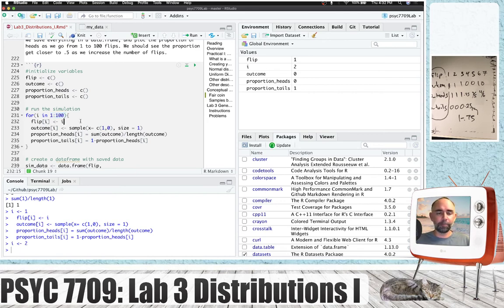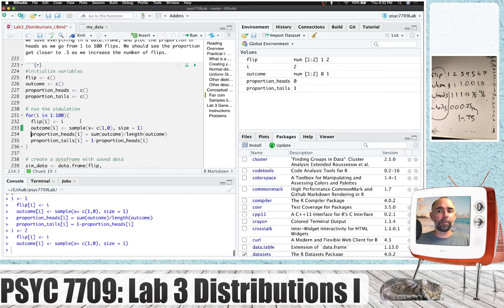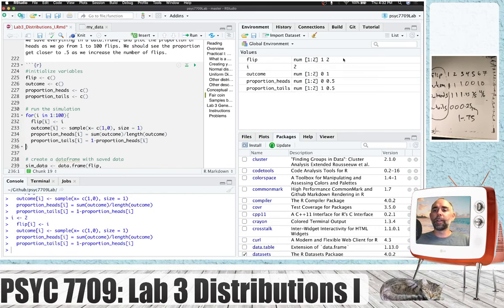So let me do it by hand. 1, 2, 3, 4. Now we can see over here on the second flip, when I was a 2, the second outcome was a 1. And now the proportion of heads is 0.5, because one of these is a heads and one of them isn't. The proportion of tails is also 0.5. So we've done that. Now we're going to make I 3, because the next number in this vector is a 3.